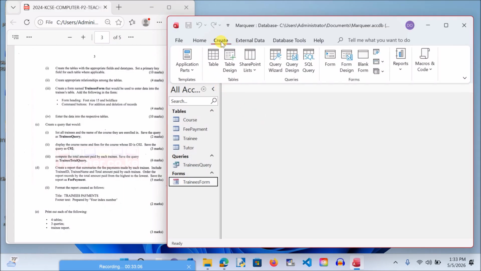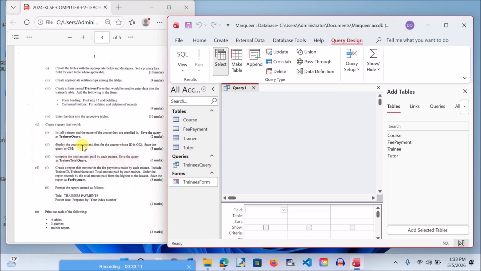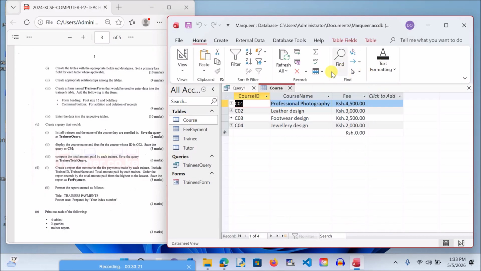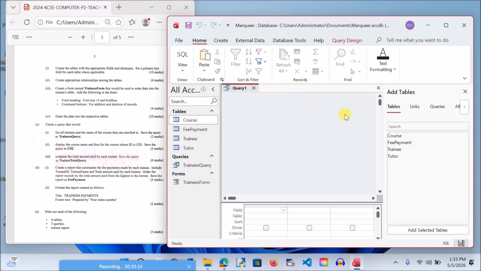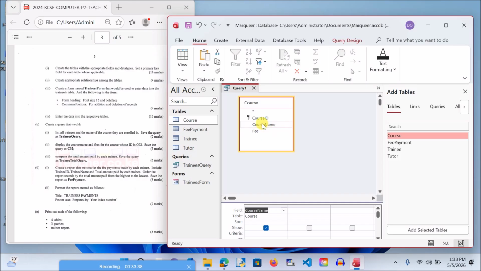I create another query, create query design. I've been told to display the course name and the fee for the course whose ID is specifically CO2. So I'm only using the course table because I need the course name and the fee. Those are the only things to display.